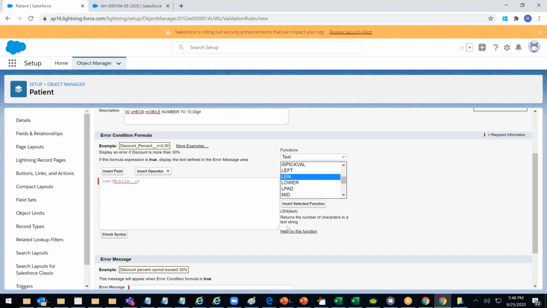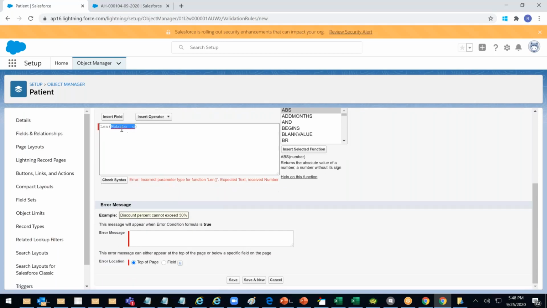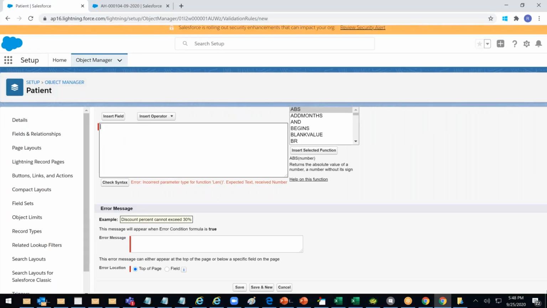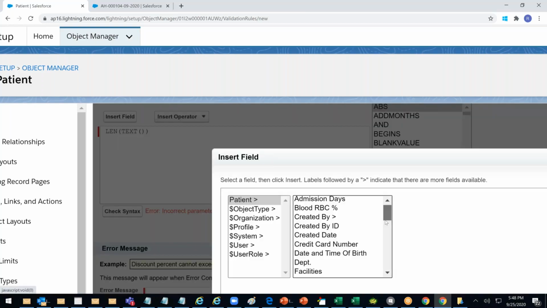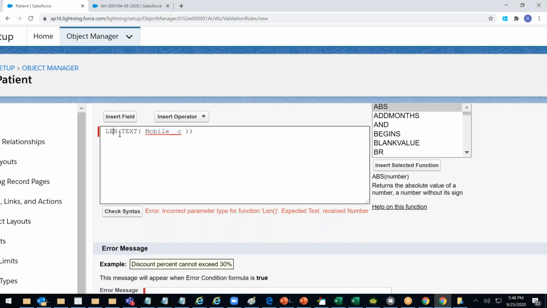Text. In the text you have LEN, which returns the number of characters for a text string. If I say check syntax, it will give me an error because this is a number field, mobile. So first I have to convert the number to a text. LEN of TEXT of, close the bracket so that you don't get confused. Here I want to enter the field Mobile Number. LEN of TEXT of Mobile Number.